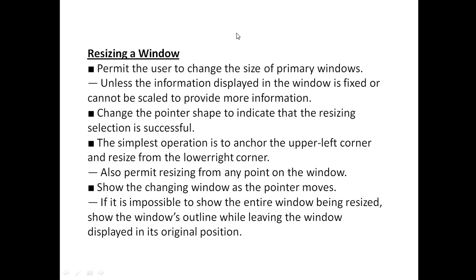The next one we have is resizing a window. Permit the user to change the size of a primary window unless the information that is displayed in the window is fixed, or cannot be scaled to provide more information. For example, we have a calculator. You can easily increase the size as well as decrease the size here.